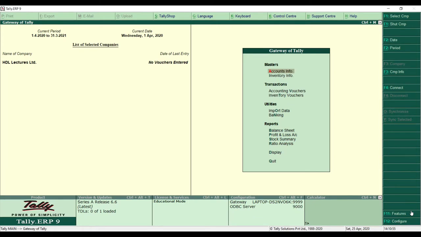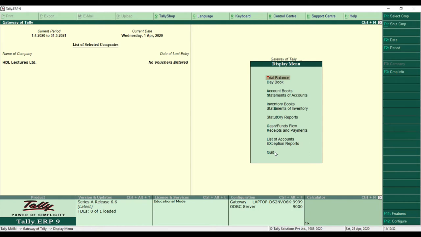Today we are going to look at how to view the primary groups available in Tally and how to create a new group in Tally. So let us start. First of all, open Tally and open the company where you want to create the group. Then in the Gateway of Tally, you can see an option here, Display. Let's click that. When you reach the Display menu, you can see an option here, List of Accounts.